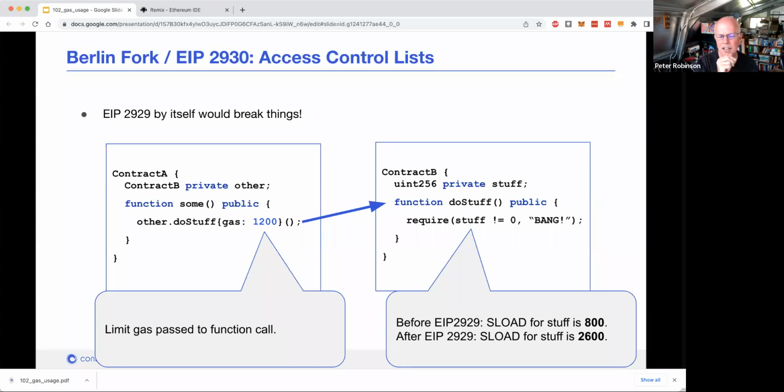So in contract A here, we've got other do stuff. So we're calling that function. And what you can do is you can limit the amount of gas that you're actually passing in to execute the code in contract B. So essentially to execute that do stuff function. And by the way, thank you, Joanne and Horacio, for hunting down the various parts of this as far as exactly how this works.